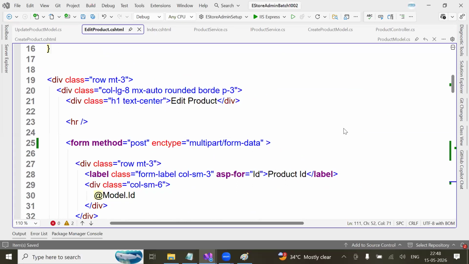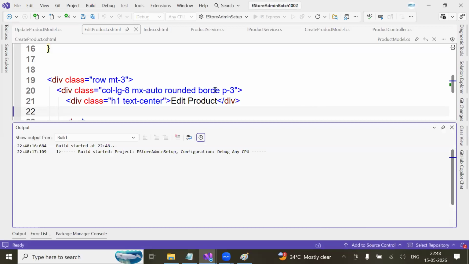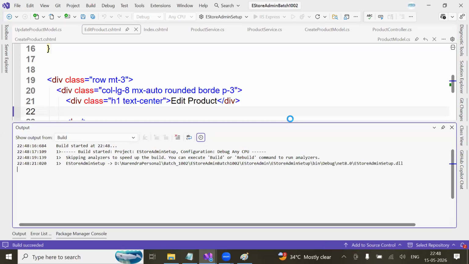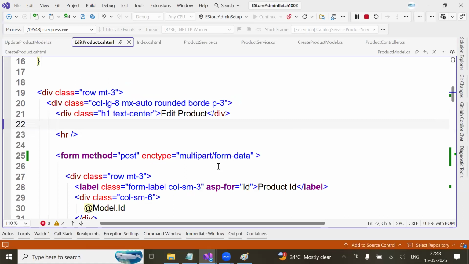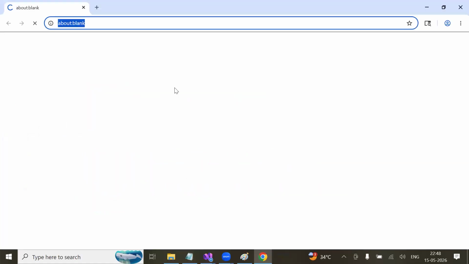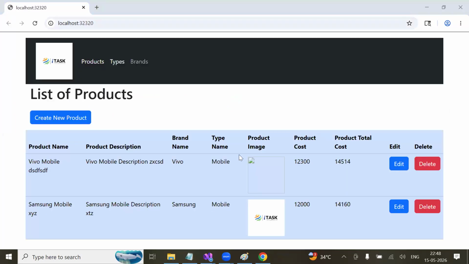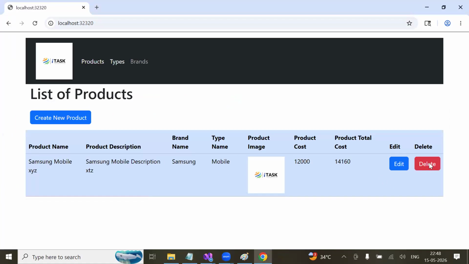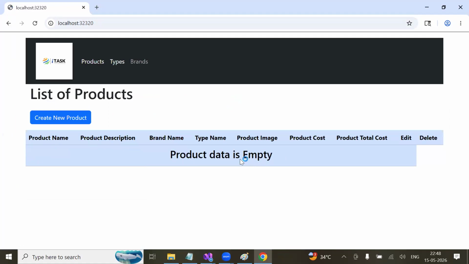Shall we do tomorrow deployment with the Docker? Or can we do it on Monday? Sure, sir. Okay, I will do tomorrow deployment on Docker. Okay, I'm deleting. Now what we can do, we can create a product, we can delete the product.